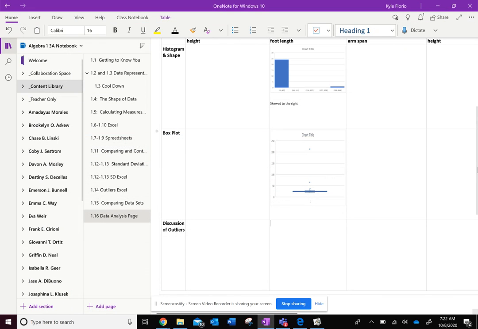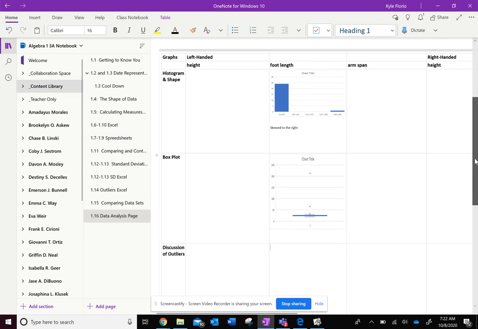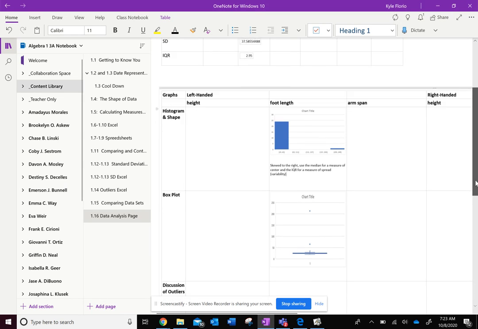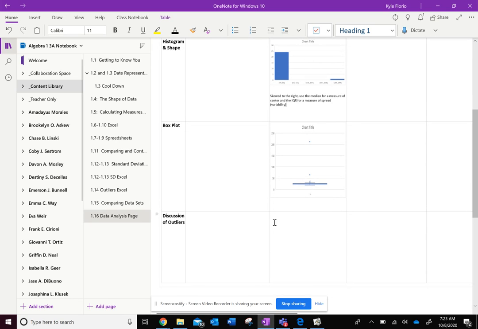So looking at the data, we know the data is skewed to the right. So since it's not symmetric, we'll use the median for a measure of center and the IQR for a measure of spread or variability. Okay. So the outliers, what are the outliers? It's the 2 biggest numbers in this data set.